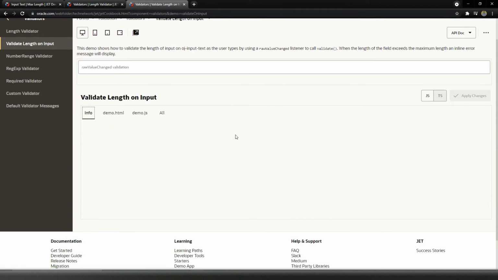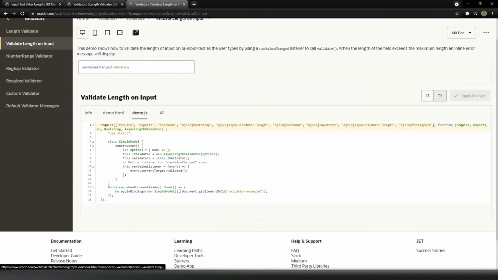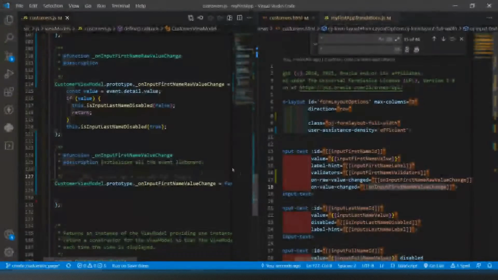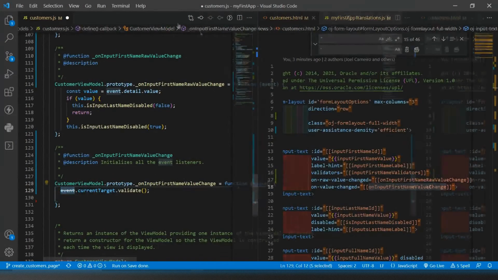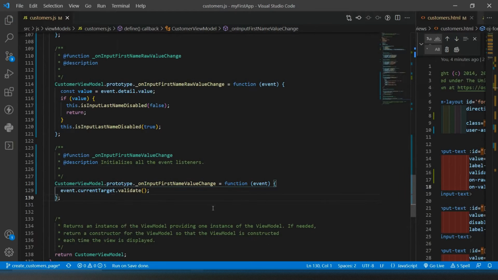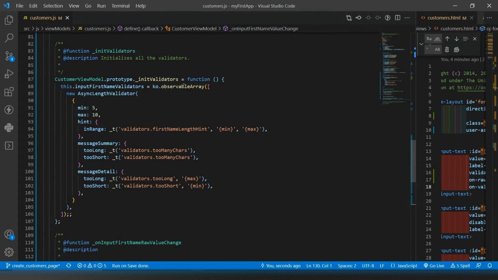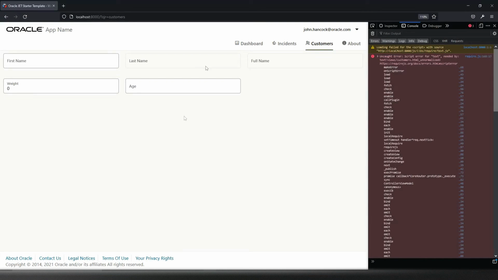And now let's change it to JS and see what we need to do. We still have the same array of validators. In this case, it is the same async length validator with a simple max value. And inside the event listener, we just call the validate function for the HTML element we are getting inside the event. Let me copy and paste that. It receives the data from the event. The validator will be the same, and let's see.